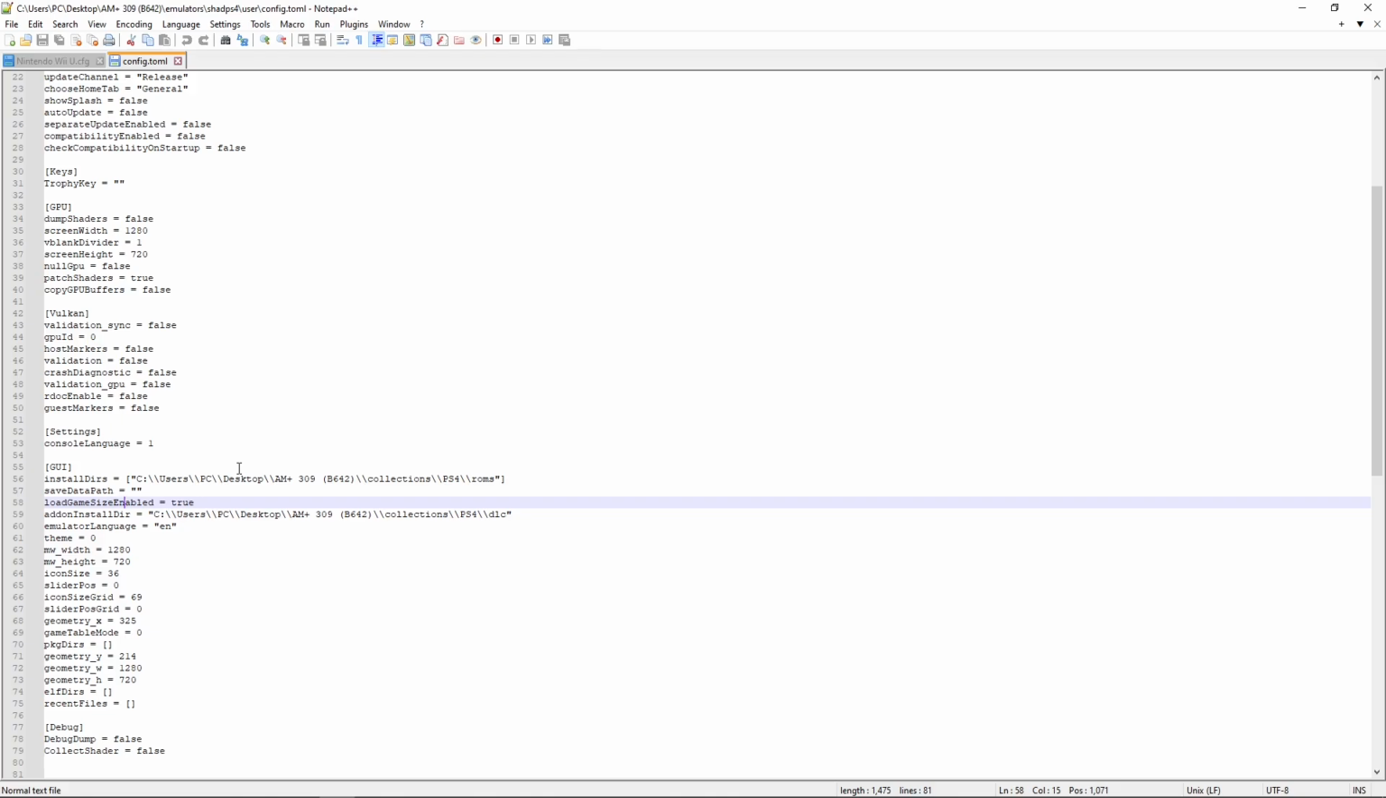And for here, we want to take everything before collections. So we want \\, collections, and so on. Go all the way to delete C. And we're going to do .\\. So we have dot dot backslash backslash dot dot backslash backslash collections backslash backslash PS4 backslash backslash ROMs.